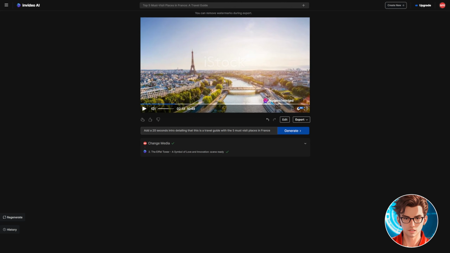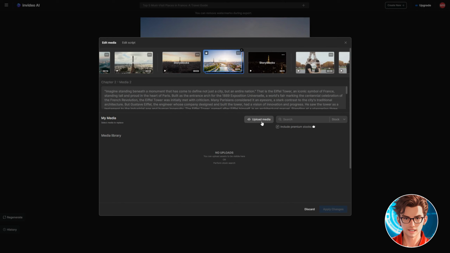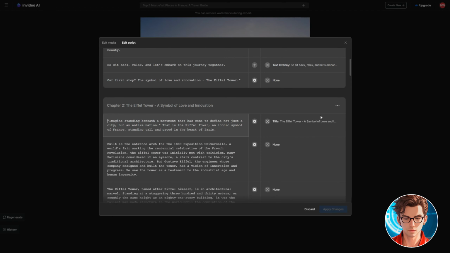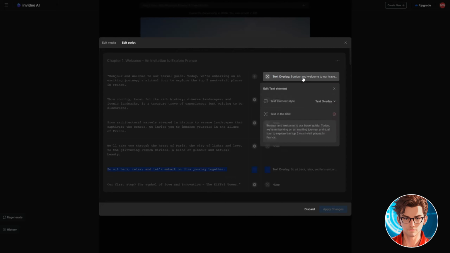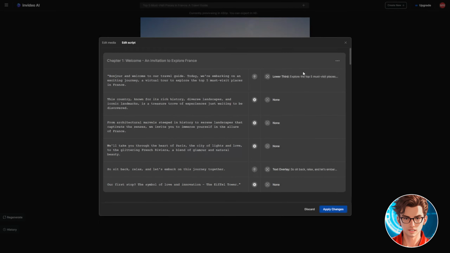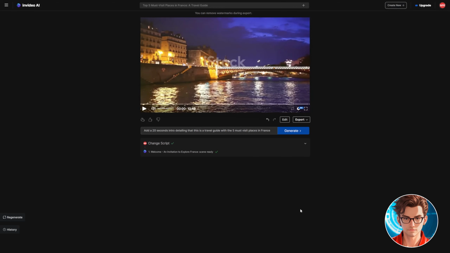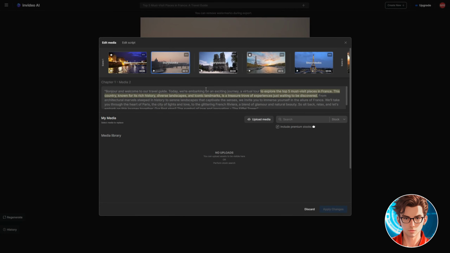Now let's ensure that the first 30 seconds are perfect. I'll start by editing the script. This is really simple. Go to Edit and then Edit Script. The first thing I want to edit is the overlay. It has too much text. First, change the element style to lower third, and then remove some of the text. Then click on Apply Changes. That's better. Now let's change the script so it's a little faster.